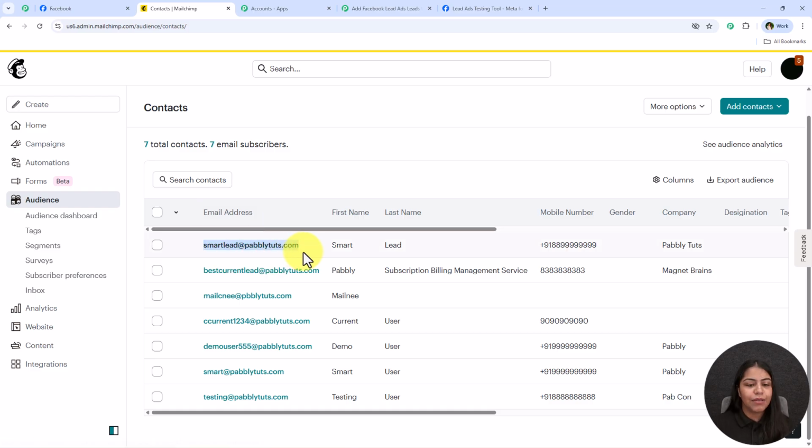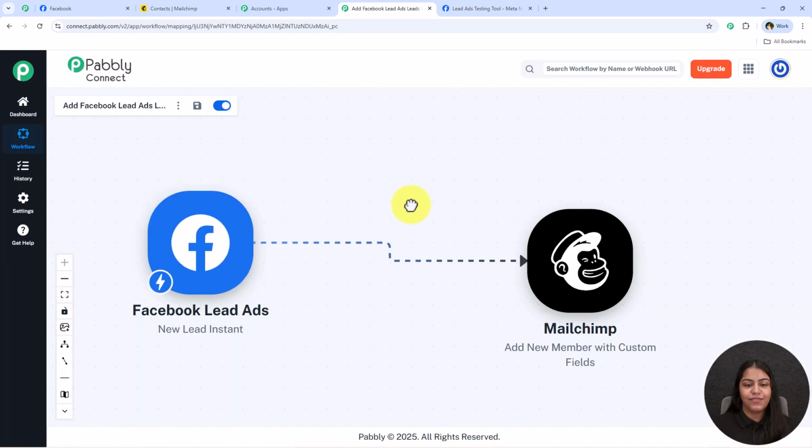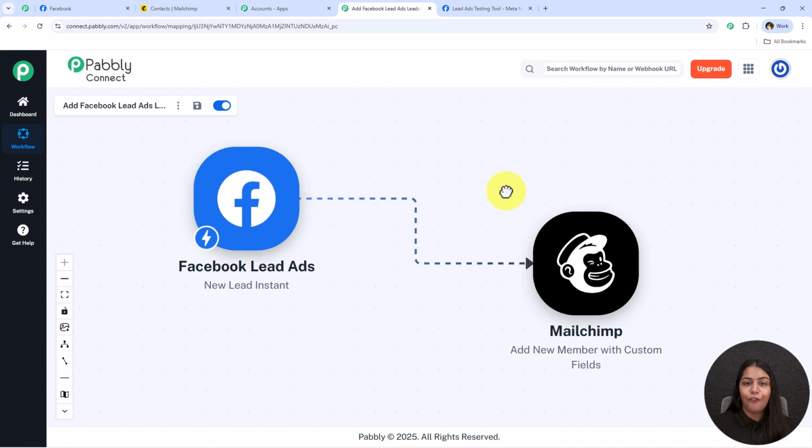You're going to see the same email address, same first name, same last name and the same mobile number with the same company name. With this, we have successfully completed our workflow, and now whenever we're going to receive a new lead from Facebook lead ads, automatically a member will be added in my Mailchimp account. All of this is going to happen in the backend. We don't have to come back again to our workflow to click on save and send test request.